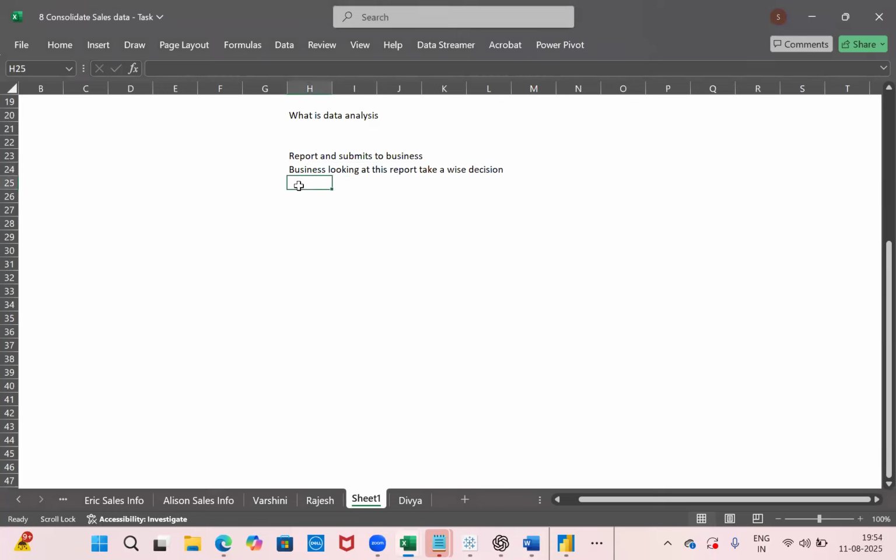First thing, a data analyst is a person who will build a report and submit it to the business. And second thing, the business, looking at this report, will take a wise decision, a right decision. A right decision will help to generate the revenue. It means we are indirectly helping the business to generate the revenue.